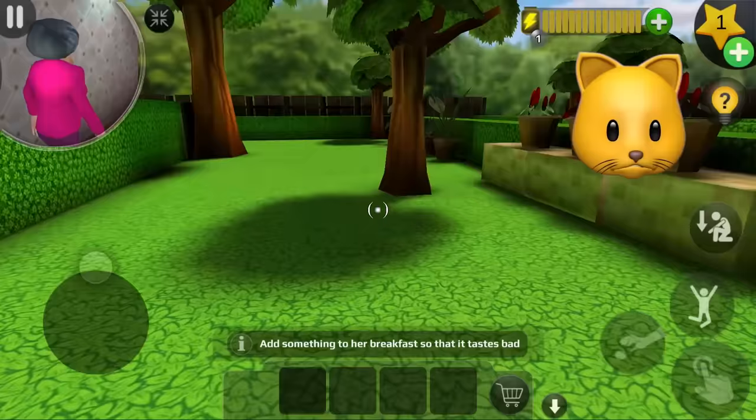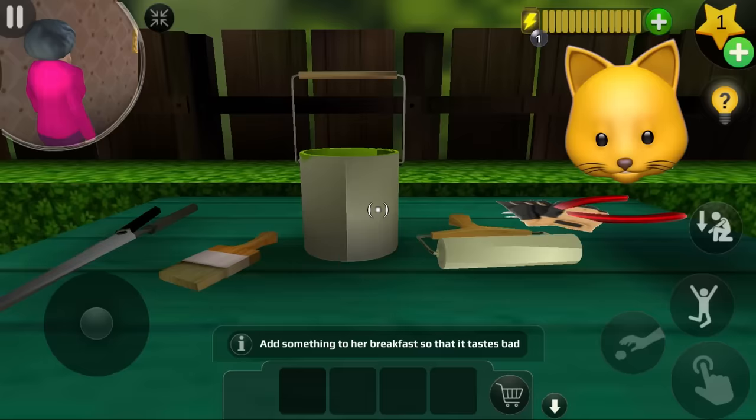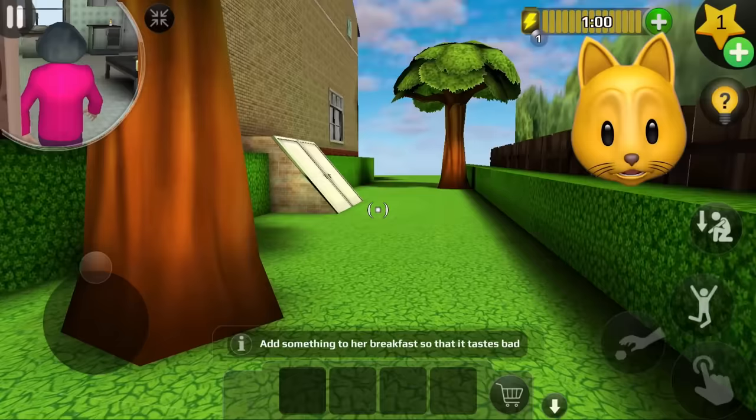Okay. I don't know what any of this stuff is, but let's just check her house out a little bit. Let's explore. Whoa, I want some of these weapons. I mean, they're not weapons, they're gardening tools, but you know, they could be weapons. Let's explore a little bit more and we'll get to the mission.